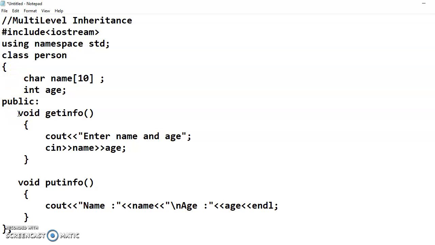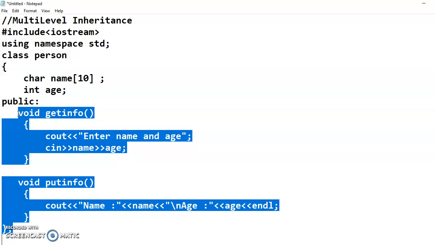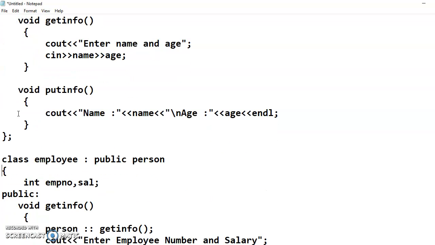I would like to tell you one more thing here: the getInfo and putInfo method names we will have the same in the further classes also. That means whenever we write the next class, we will use the getInfo and putInfo method names only. What we accept from the user in the other classes, in the getInfo and putInfo methods, will be different, but the names will remain the same. Now after finishing class person, after entering the person name and age, we have the next class, which will be the employee class.